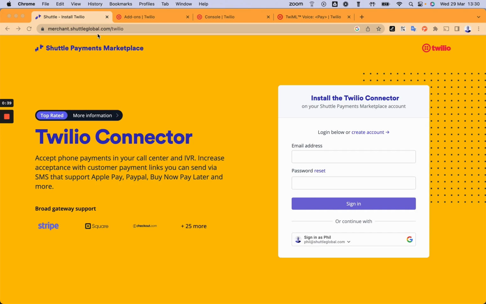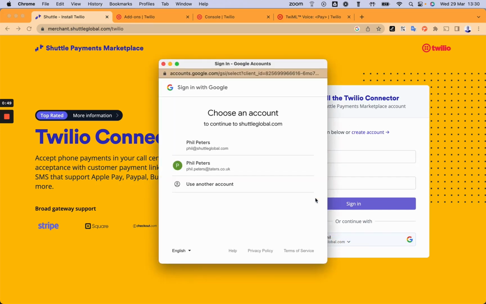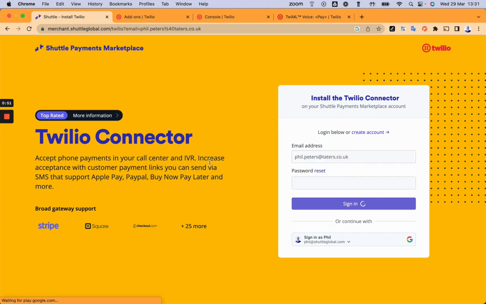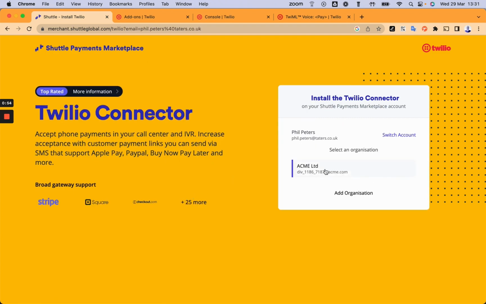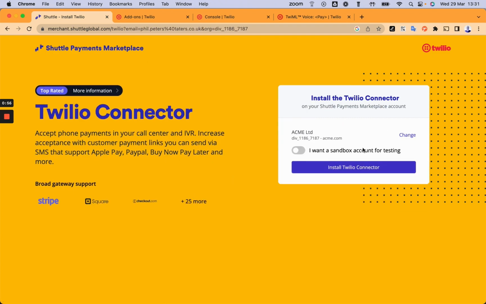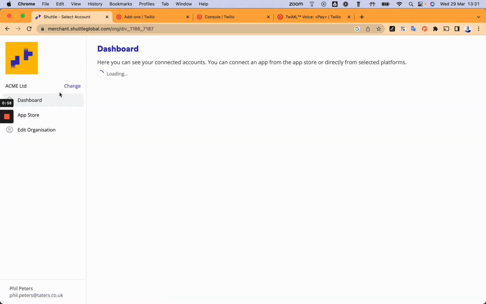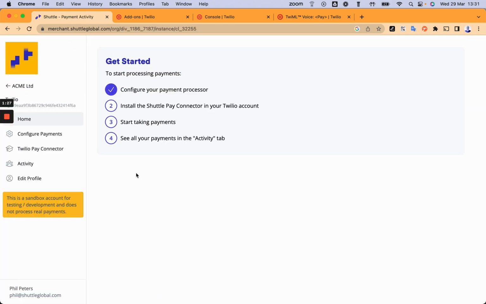Firstly, you'll need an account on our Shuttle Payments Marketplace under our Twilio app. If you go to this URL, you'll be able to create an account. You can also log in via your Google credentials if you have some. Now, I actually already have one set up, so I'm not going to create a new one. I'm just going to access the one I already have set up. Once you've created your account, you'll land on this dashboard where you can configure a payment processor, which I'll show you how to do, and that's connecting your payment gateway.